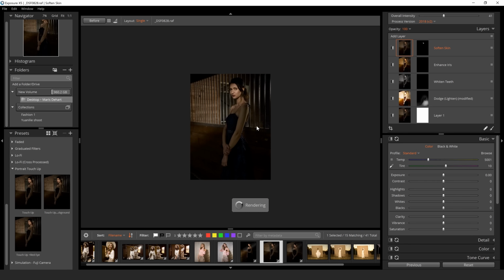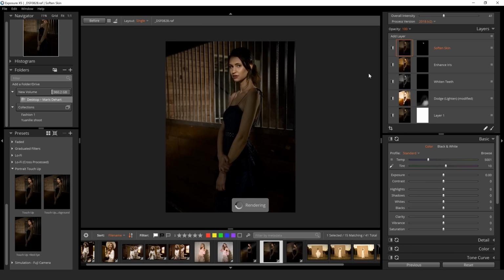So now let's zoom back out. I think that is a pretty cool image. Let's hit before and after. And if I want, I can always come back down to this bottom layer. Remember, we didn't really do anything with the bottom layer. And I can just tweak this just a little bit.